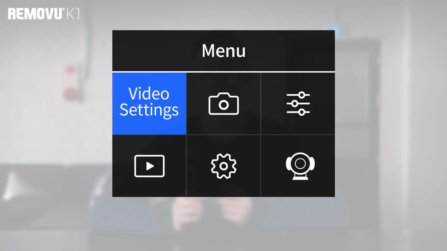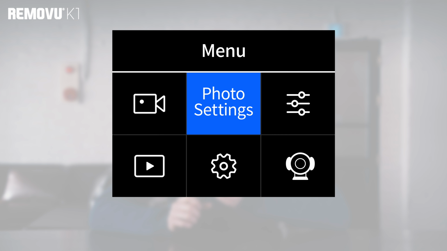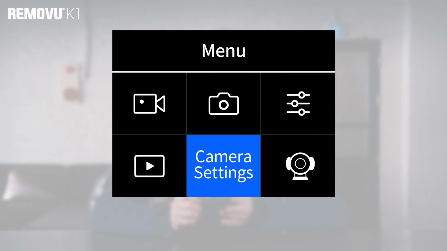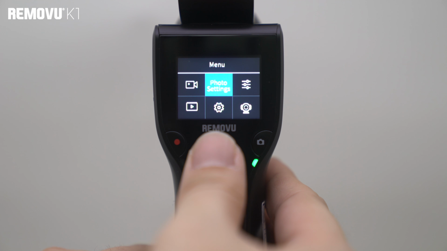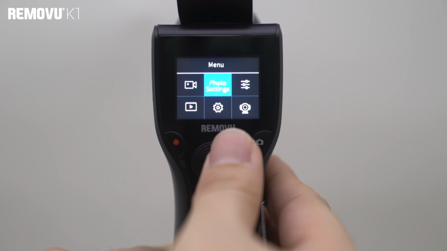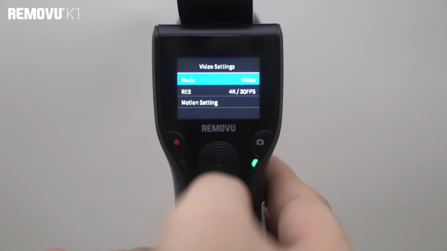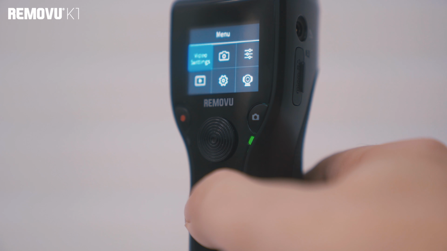In this tutorial, I'm going to show you how to use different modes such as video settings, photo settings, tuning, gimbal settings, camera settings, and playback. First, press the menu button and simply use the joystick to browse around to different options. The record button acts as an enter button.